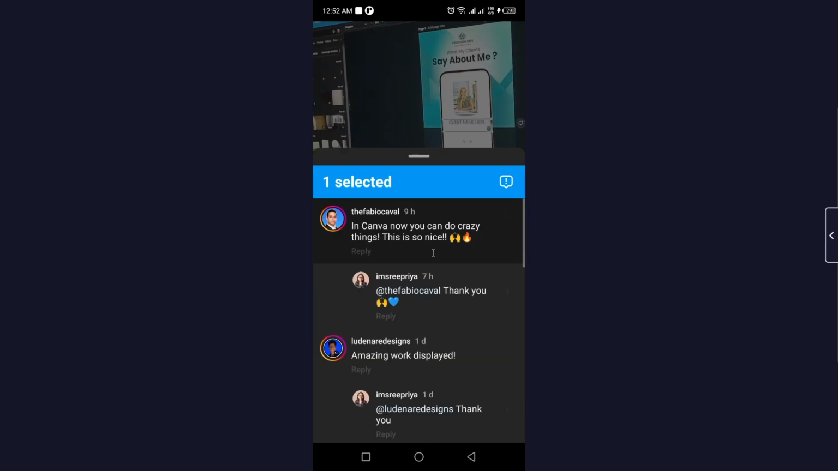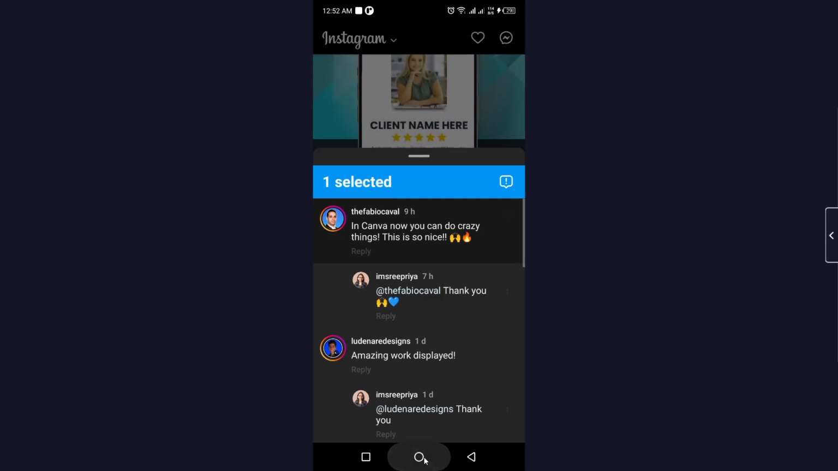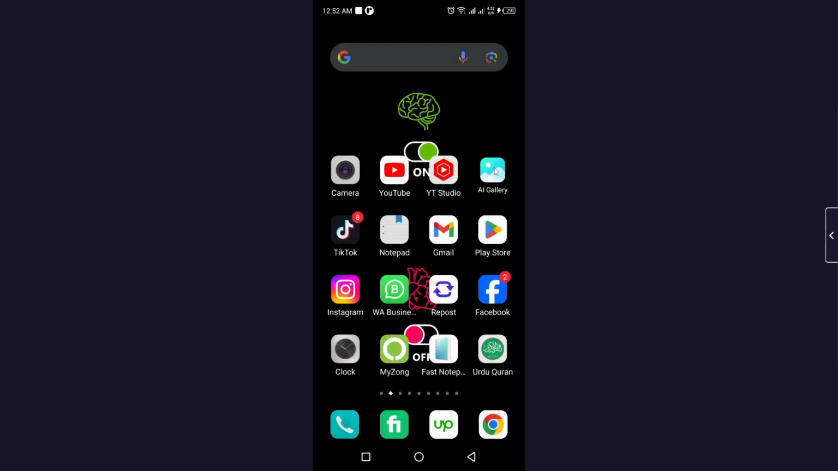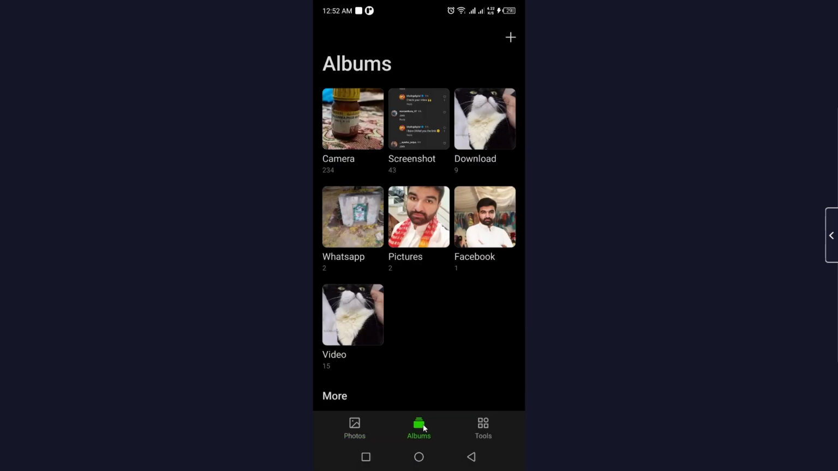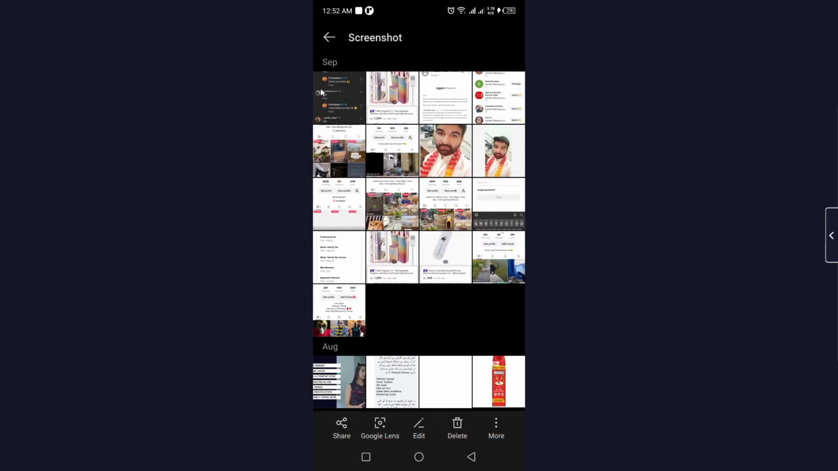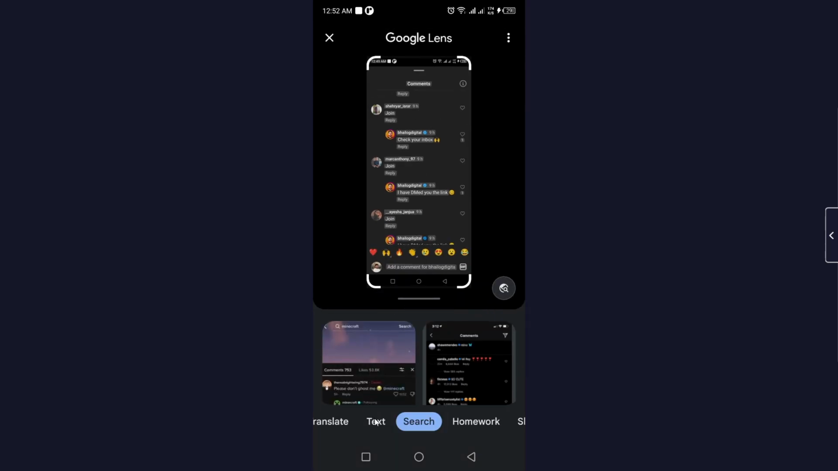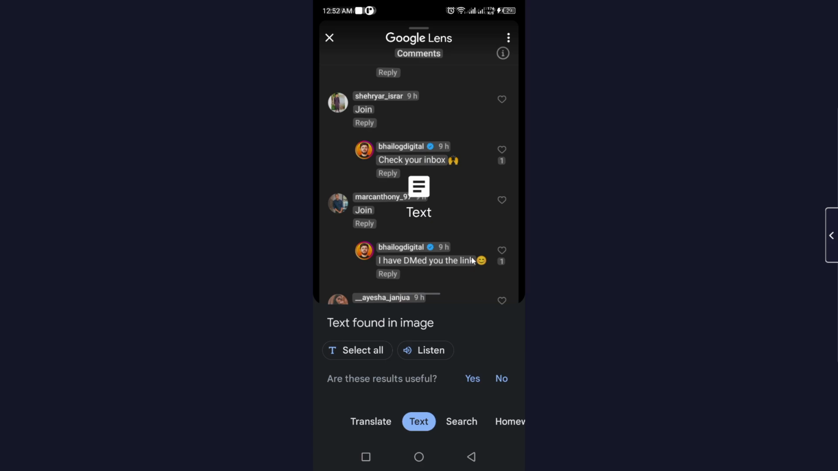So let's suppose if you want to copy any comment, you simply need to take a screenshot and after that you need to open gallery and click on albums, click on screenshots, and from here you need to select the picture and here you need to click on Google Lens and click on text and it will select that.